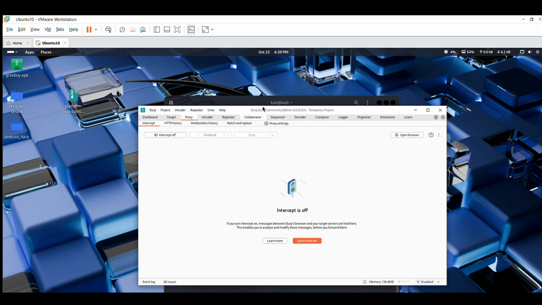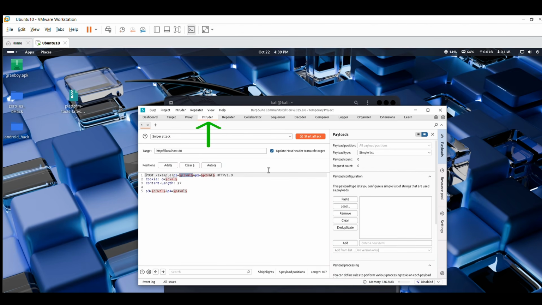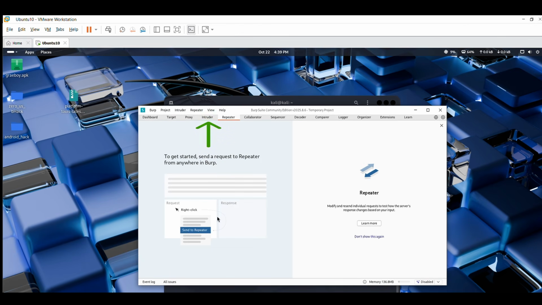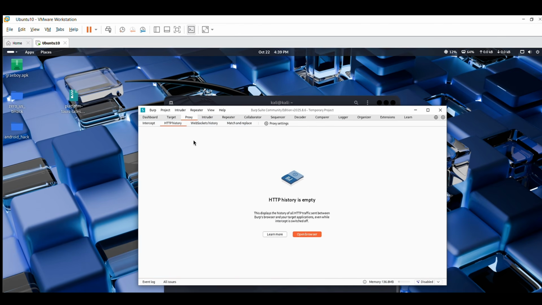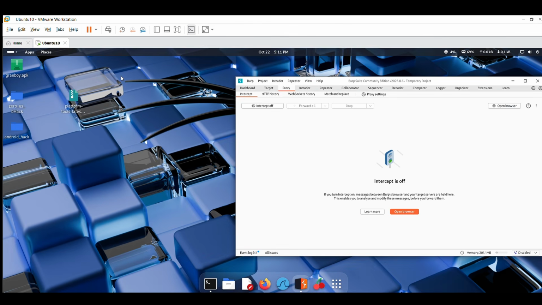The intruder automates attacks like brute force logins. And we have the HTTP history. This displays everything the browser has sent and received during the session. To use Burp Suite, there are two ways. You can either download and configure the Burp proxy, or you use the inbuilt browser. I'm just going to click on open browser and use the inbuilt browser.